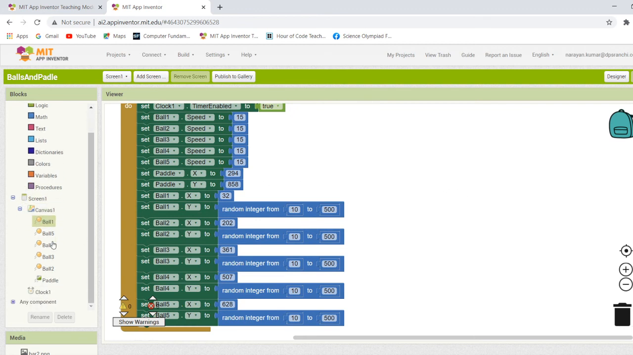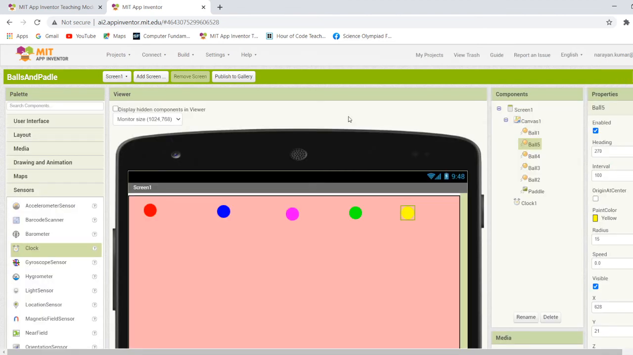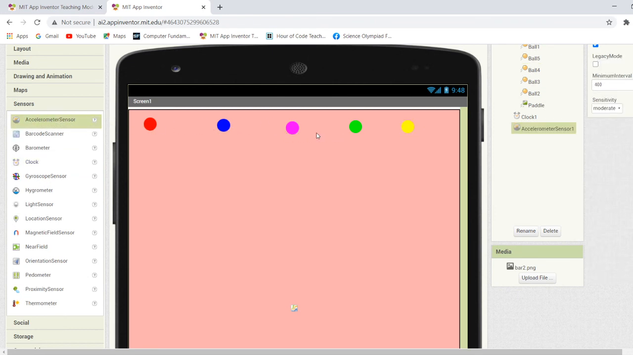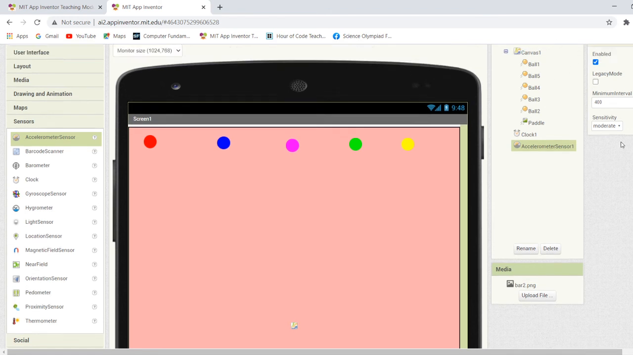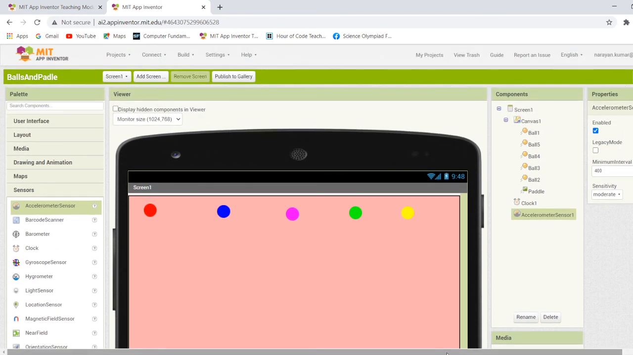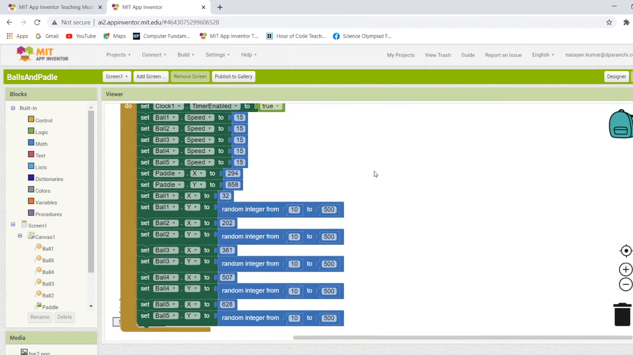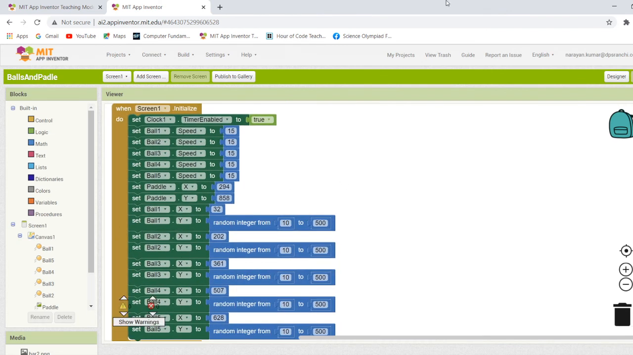So for that, we will go to the accelerometer. In the designer we have not selected the accelerometer so far, so I'm going to drag the accelerometer sensor and drop it here. Okay, and let's go back to our block section and select the accelerometer again, back to the blocks.